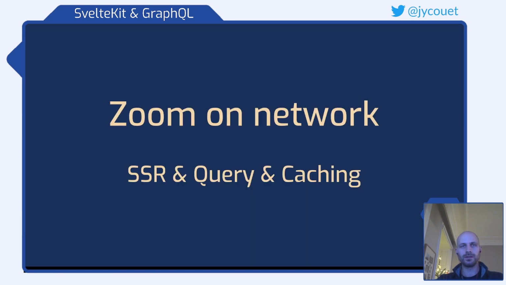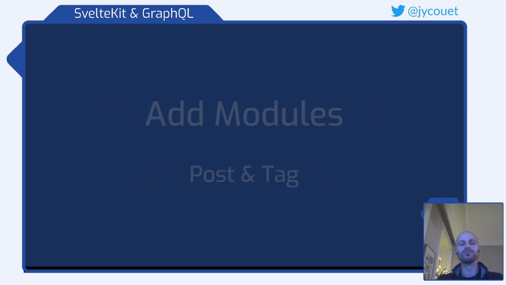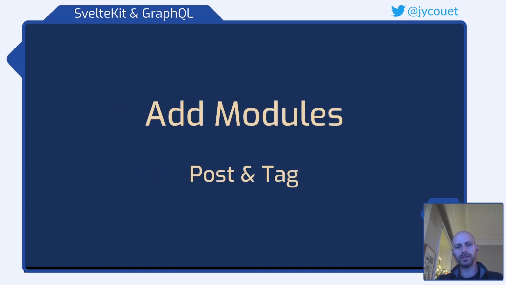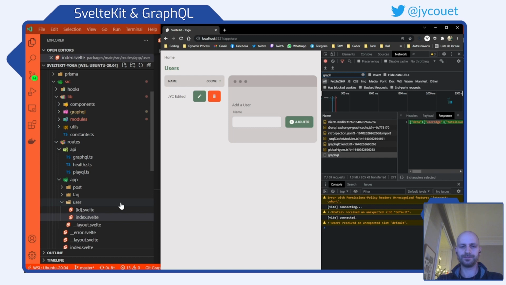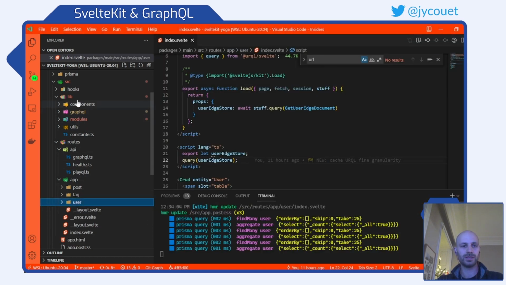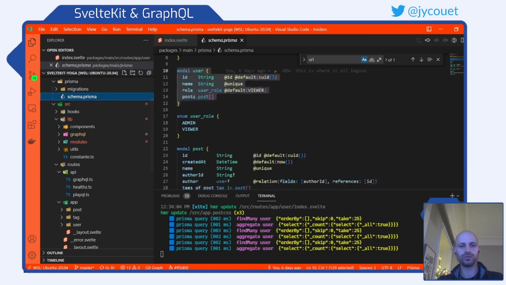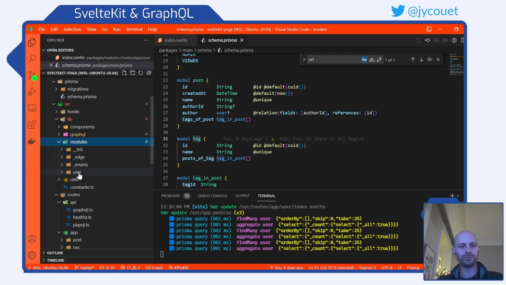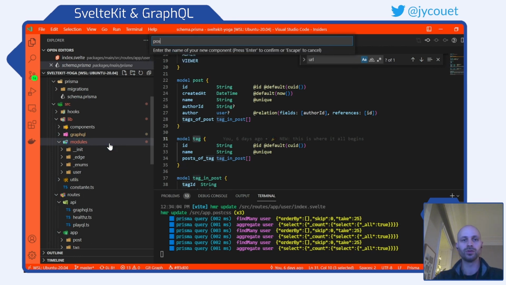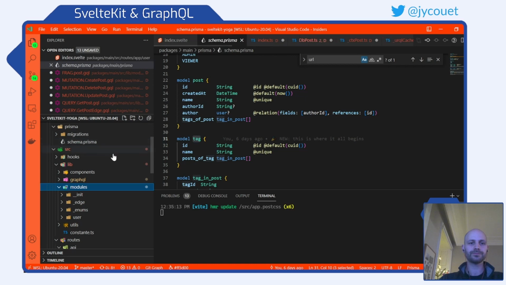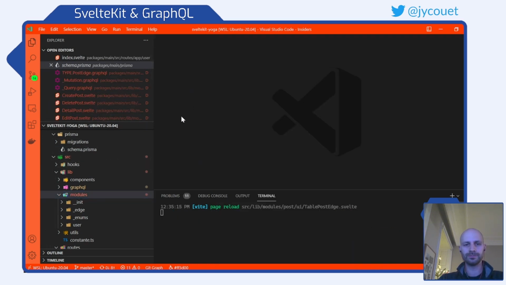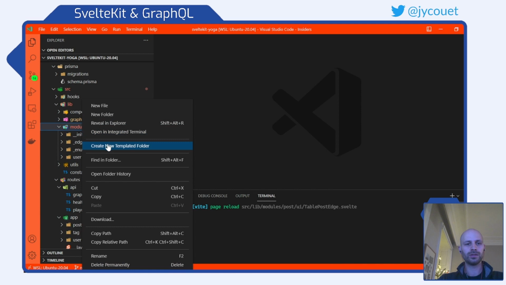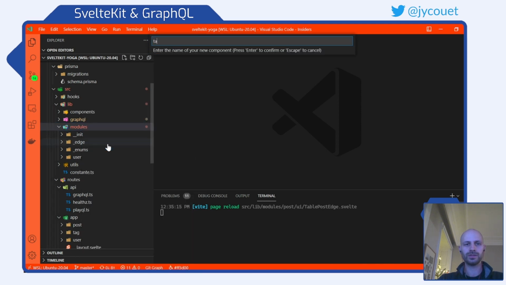Quite great. Now, let's add a bit of modules. Today we added user, and now we'll add post and tags. So, same thing. I will go to the schema Prisma. I have a post and I have a tag. So now I will create in my module, user, right click, new template. We add a new entity. One is post, okay? It will generate me again a lot of folders and files. Perfect. And I will add a second one, new entity, tag.